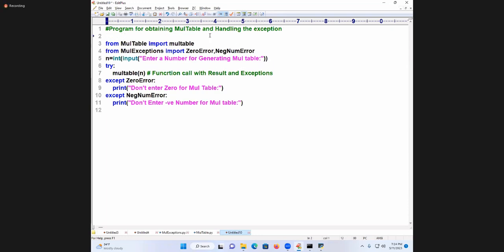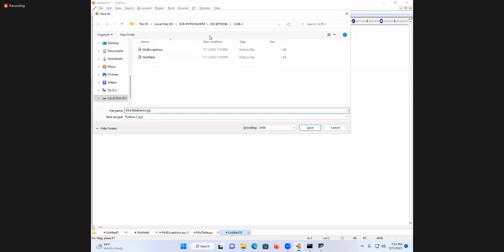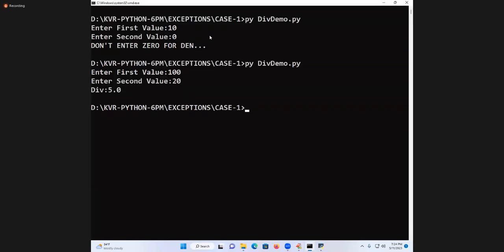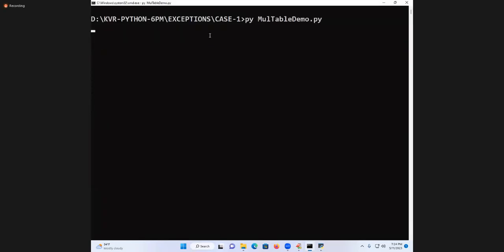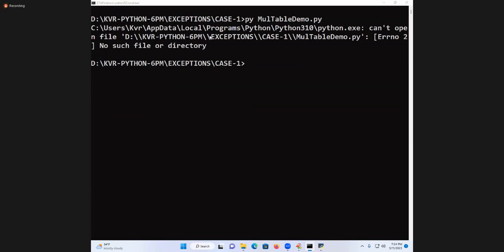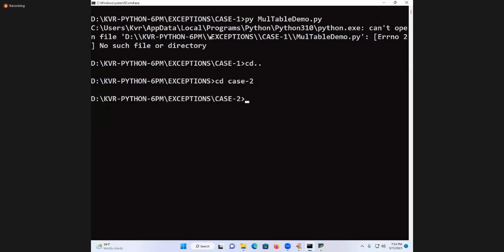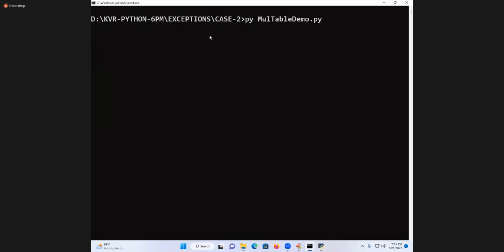Now I am taking here MUL table demo.py. Now try to save it. See students, py done. Okay, case 2 now. CD case 2. Try to run this. py. Now see this. Enter a number for generating.